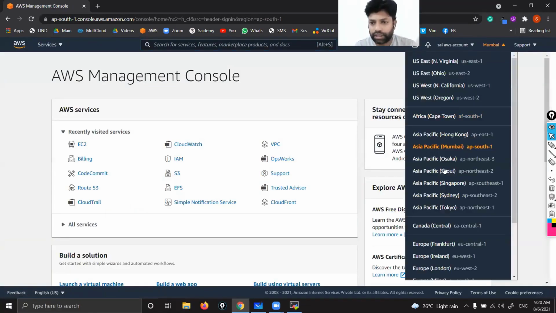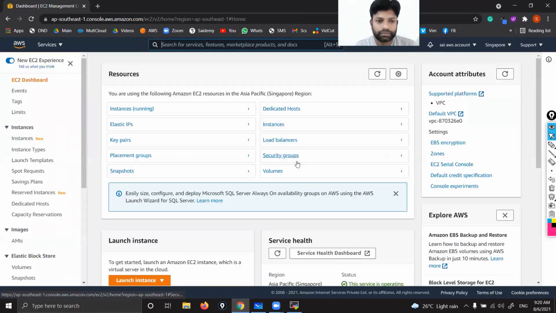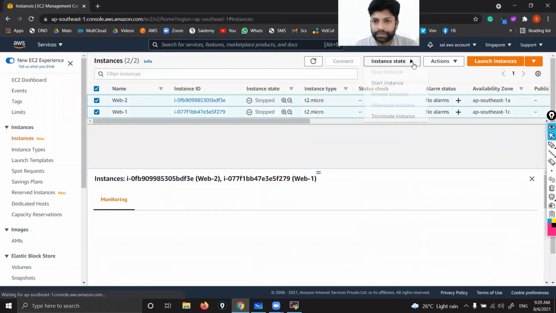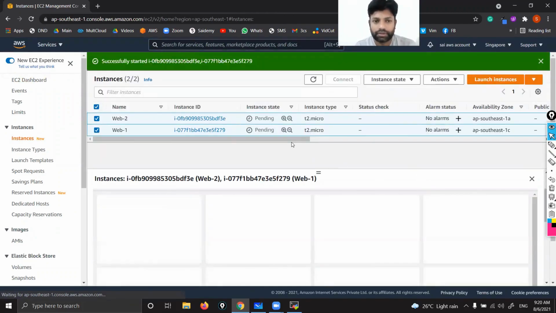So in which region? I think in Singapore. Go to EC2. Yes, you can see two instances which are stopped. You can see web server 1, web server 2. Let me start. Start. See, I have started.